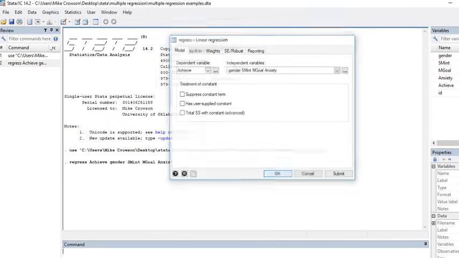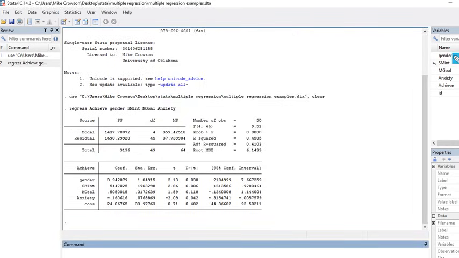So I'll click on OK, and now you can see we get our basic regression output. You'll notice that we get the R-square value, which is basically the proportion of variation in the dependent variable accounted for by the predictors or the independent variables in the model. That's 0.4585. So in other words, the predictors as a set accounted for roughly 46% of the variation in achievement.